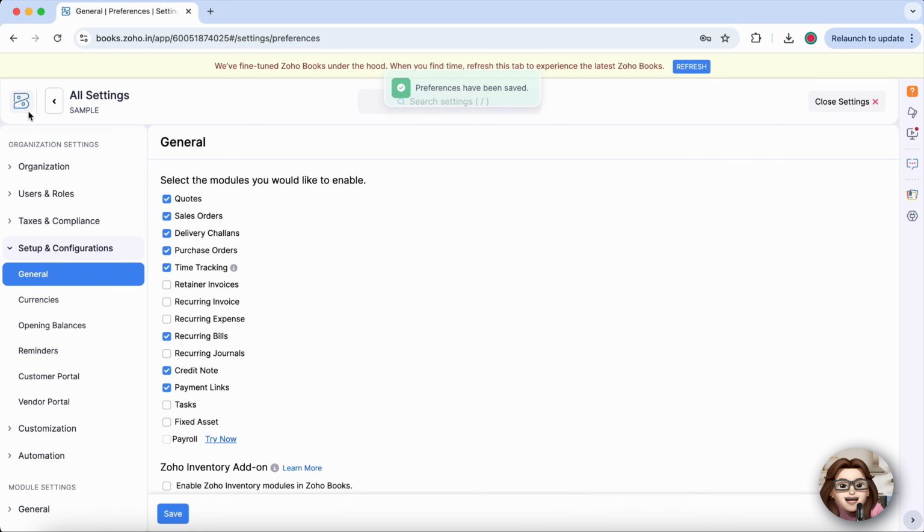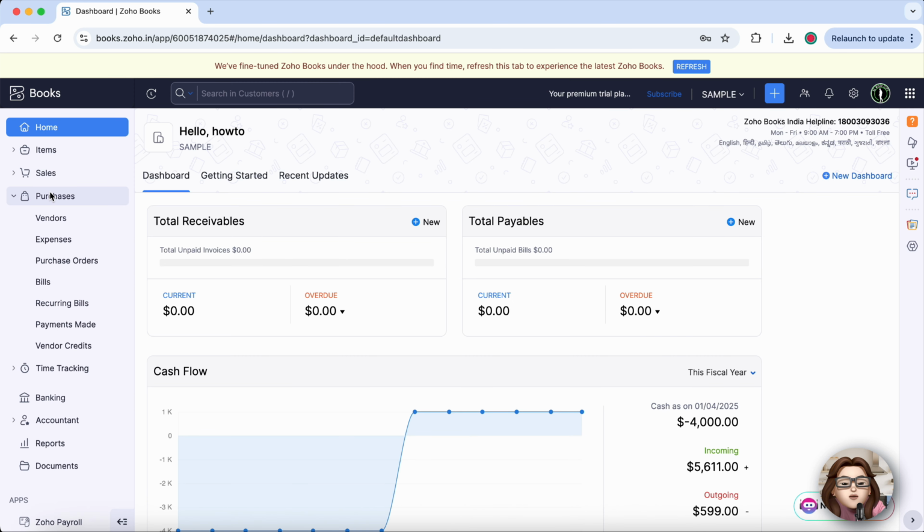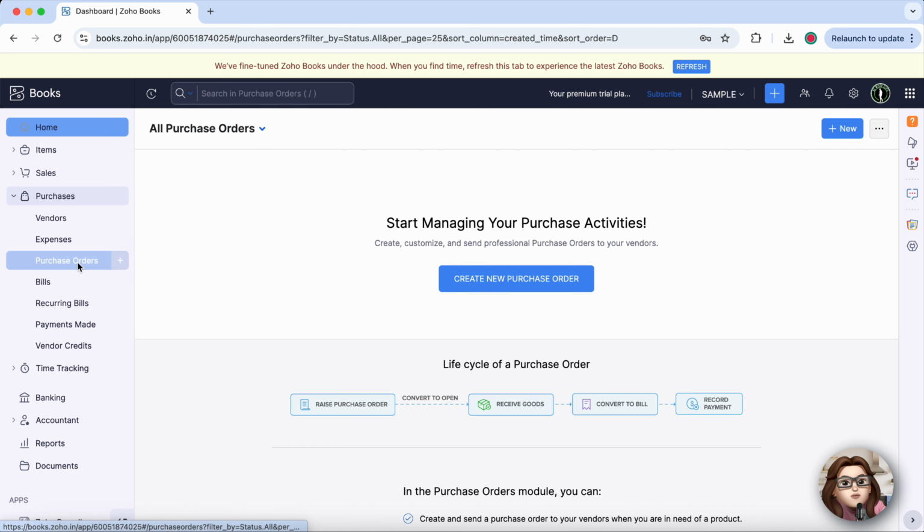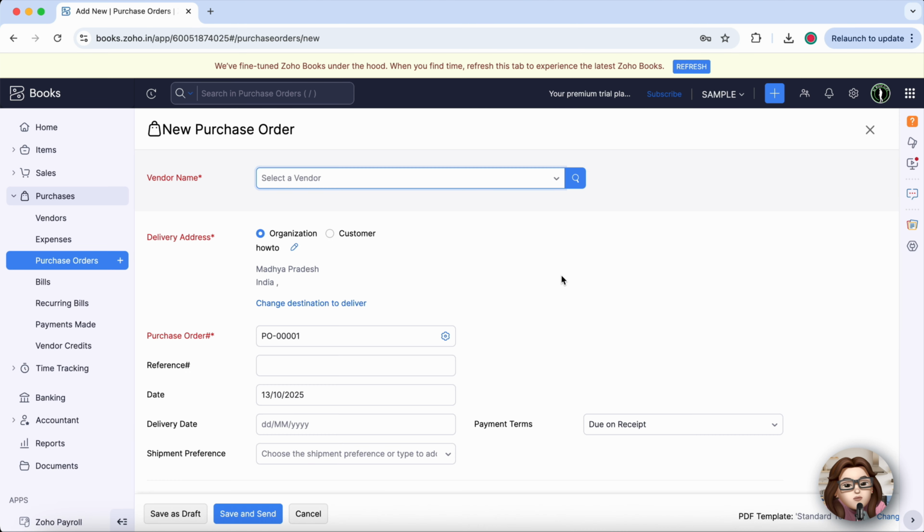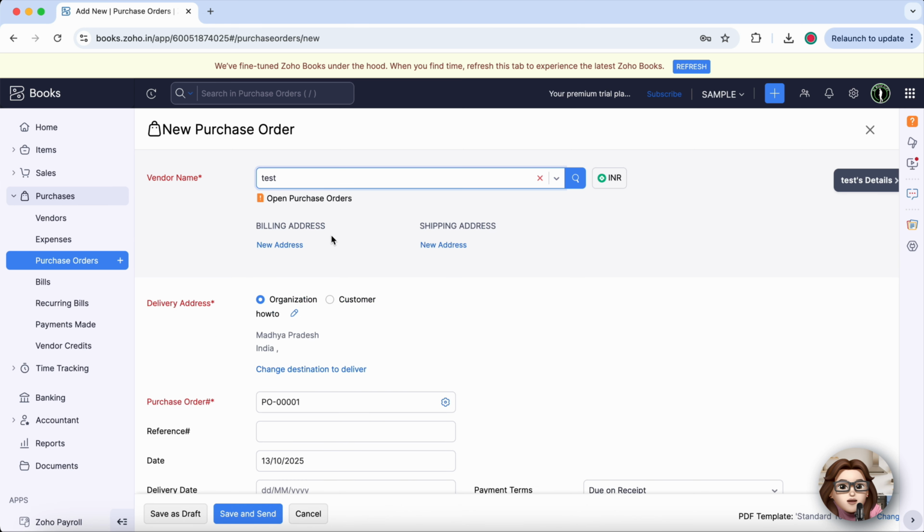Now head to the Purchases section on the left panel and select Purchase Orders. Click New at the top right to create one. Enter the vendor name to specify who you're ordering from.